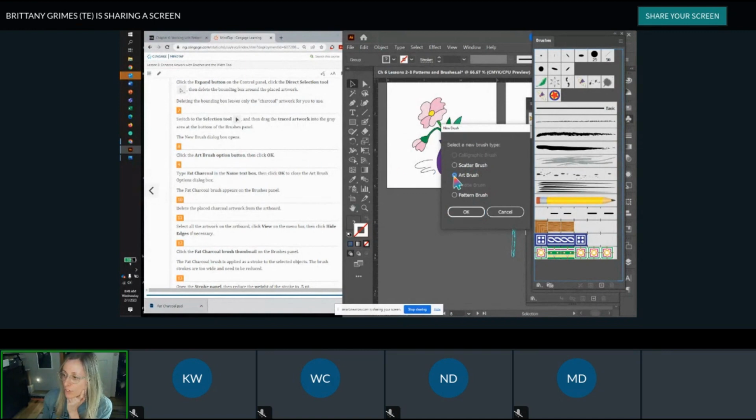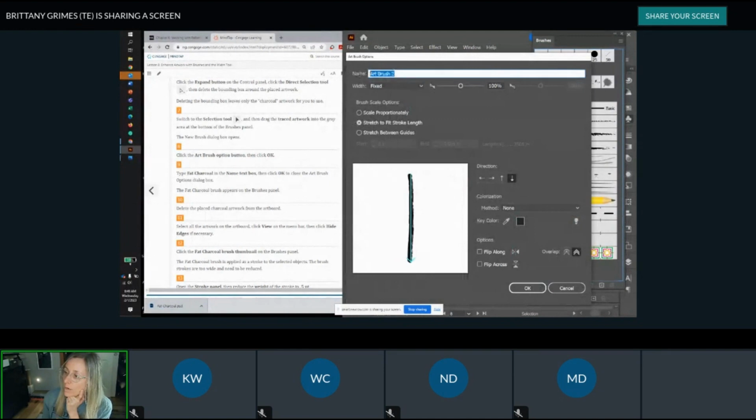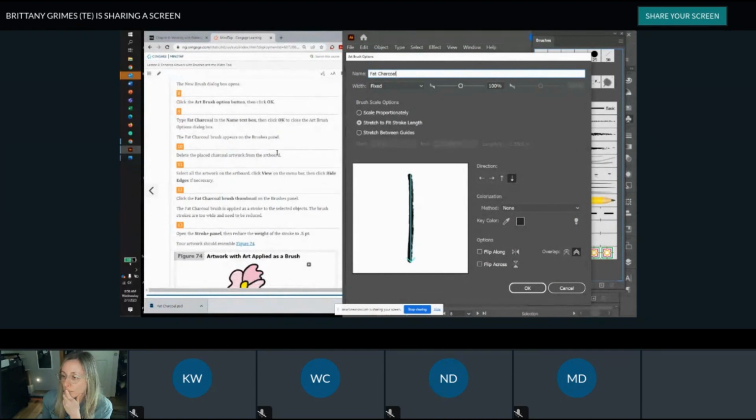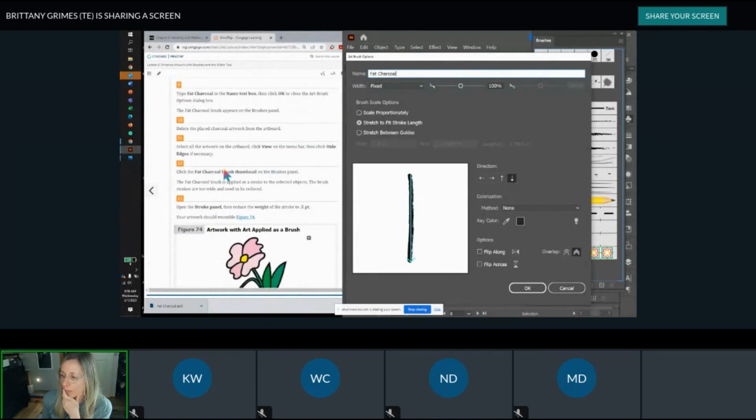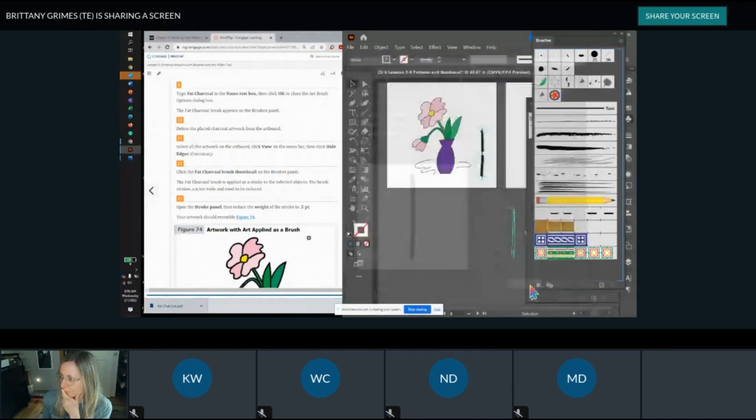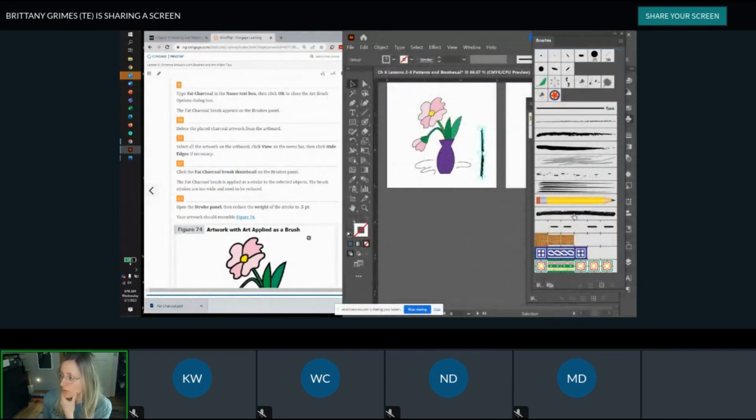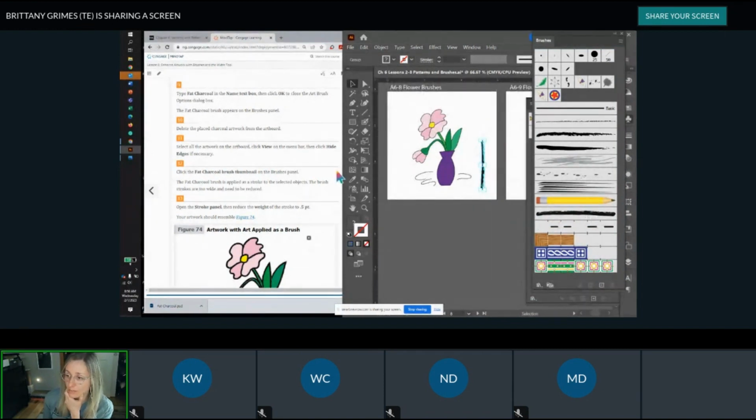So this is going to be an art brush, okay? And we're going to call it Fat Charcoal. And then click OK. And so you can see it appears down here. It's different than the other charcoal brush that's pre-made in Illustrator. It's different, and I know the differences. Okay. So now we're going to delete this picture. So just backspace and it'll go away.